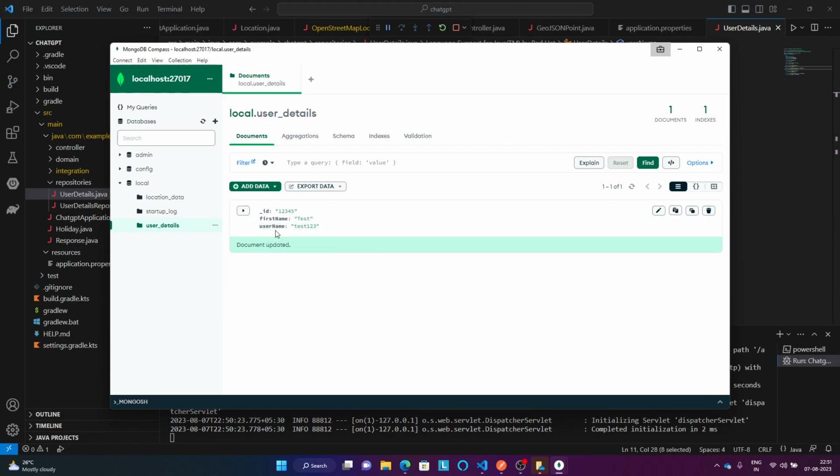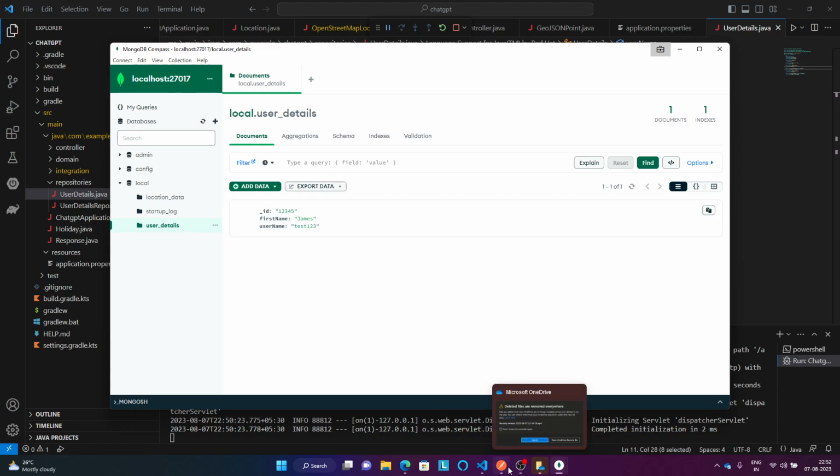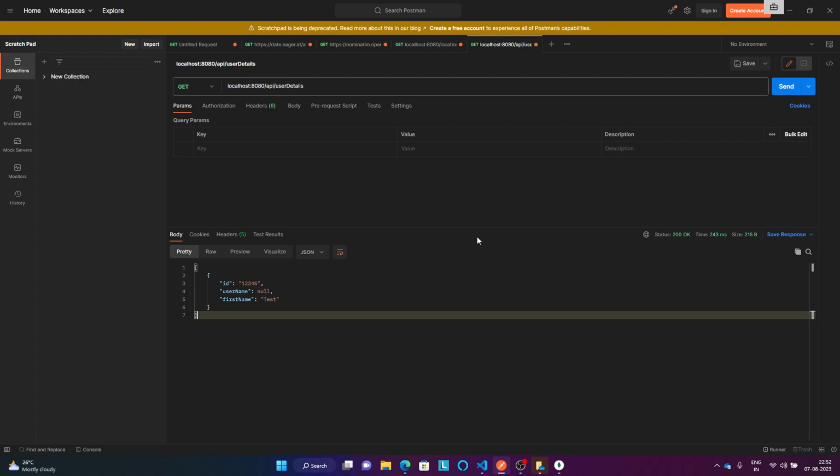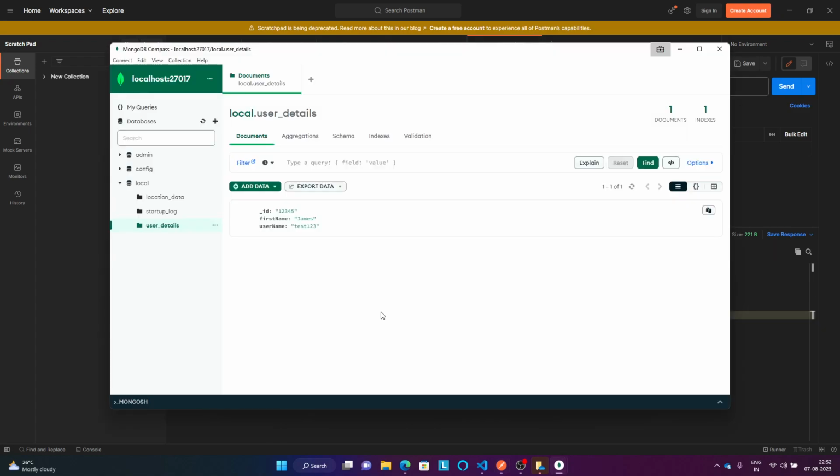Document modified now, username, and let's change the name as well here. Let's do one thing, I'll say just James, and update. Now let's see again. Try to fetch this, and this time we should be able to get all the details. ID, username, now it is not null. We are able to fetch the details, and the first name I updated, I am receiving James.